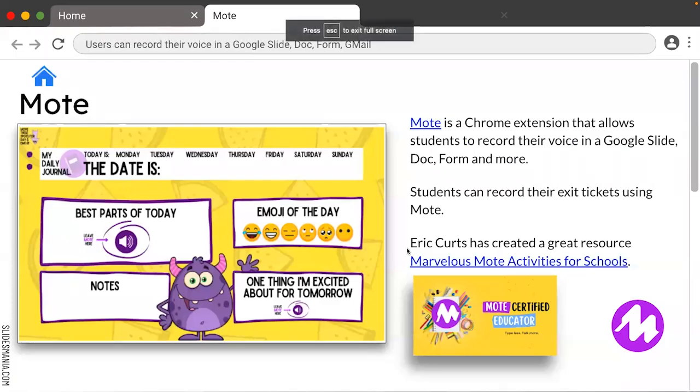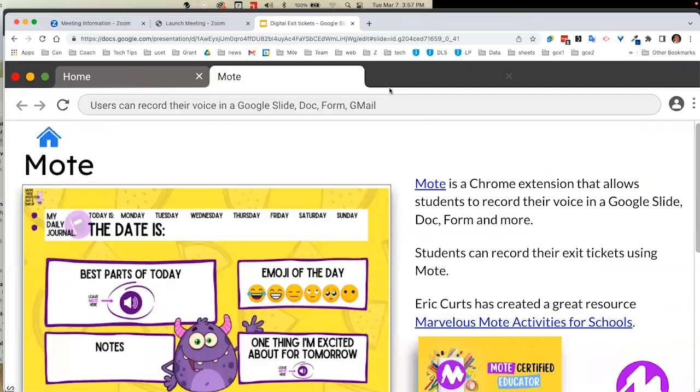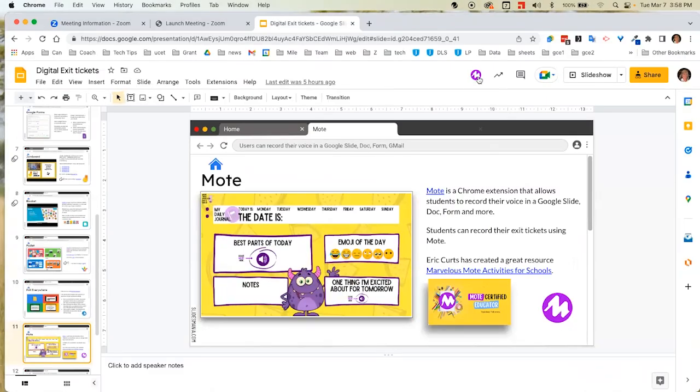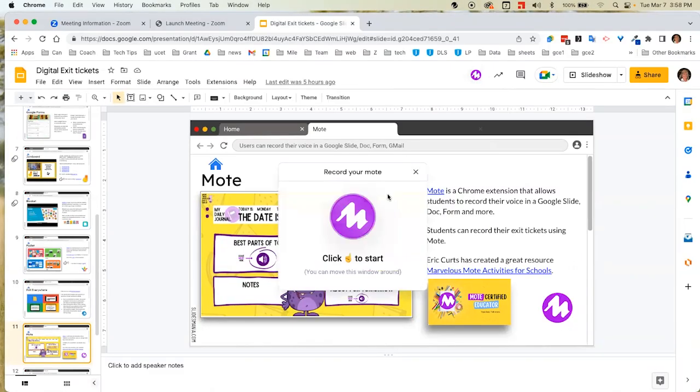Our next, and I think our last, is Moat. So Moat is really kind of fun. When the students want to record something, they can click on Moat. They click Start, and then they start talking like I'm doing right now about whatever. And this can be used in Gmail or your slides in different Google products.